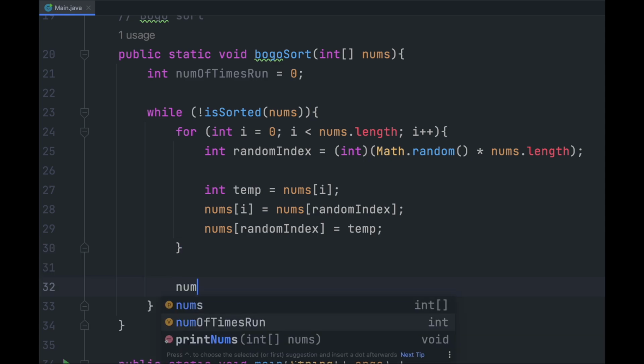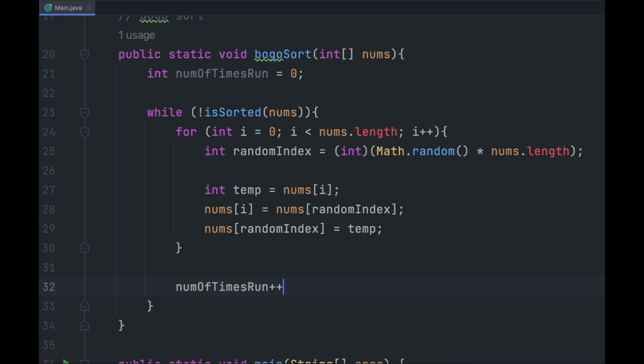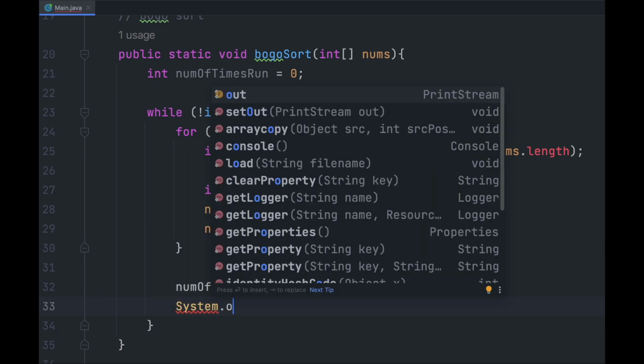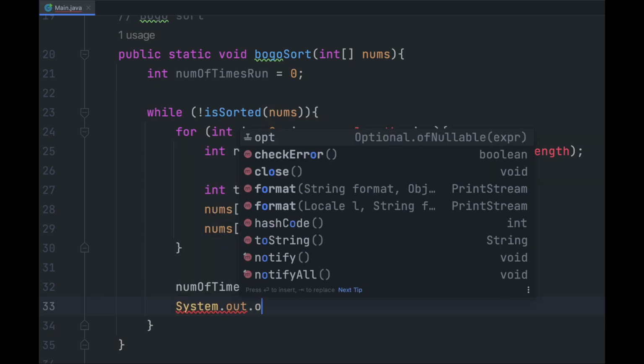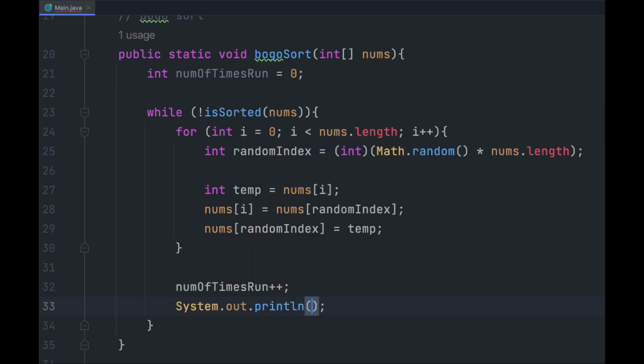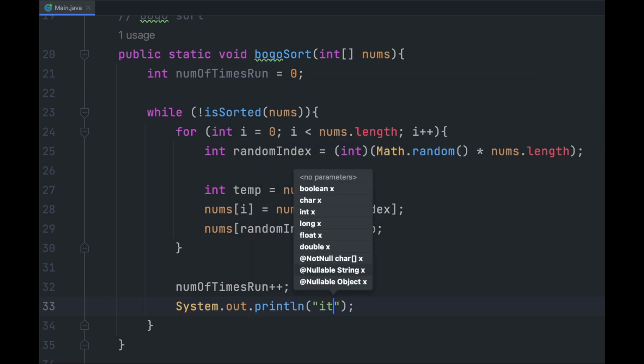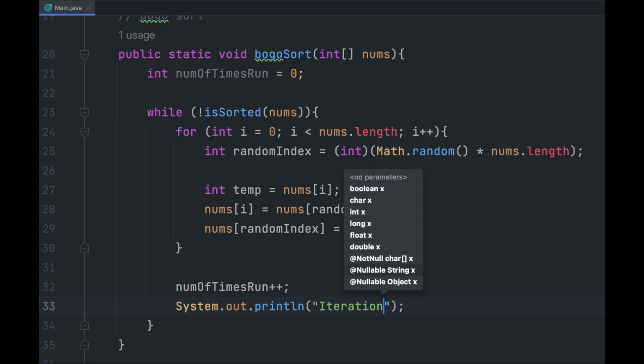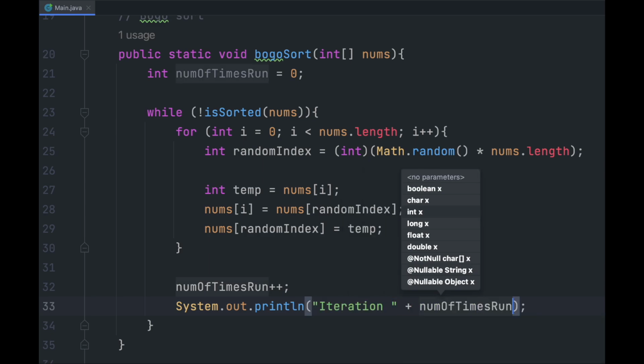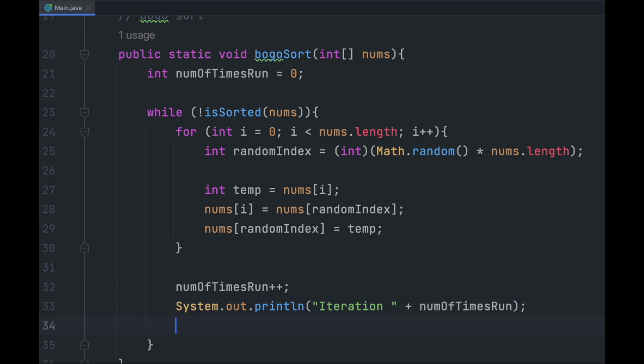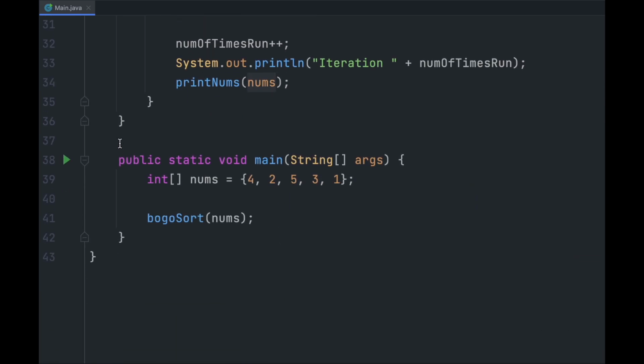And we're just going to, I don't know, how about we print out how many times this thing's run just to visualize it. I have a clip earlier that I deleted, which would have been hilarious. I actually did get this to run in one try, if you'll believe me. I have to print line. My God, why does Java have to suck? The iteration, plus number of times run. And then we'll just print nums. And yeah, that should be fine.